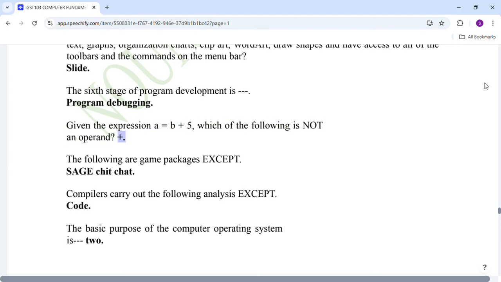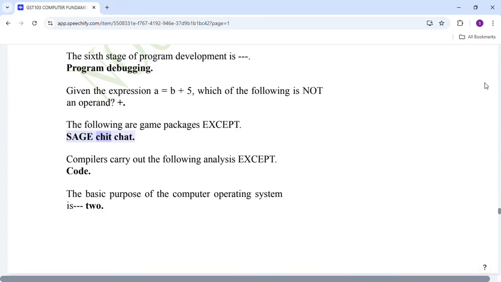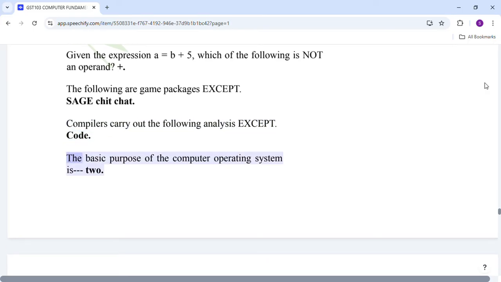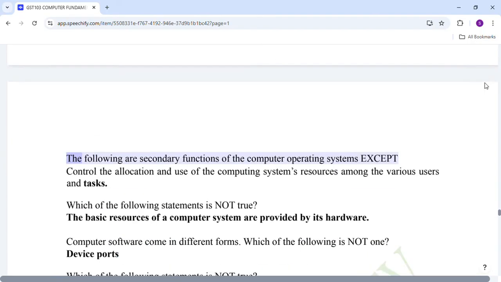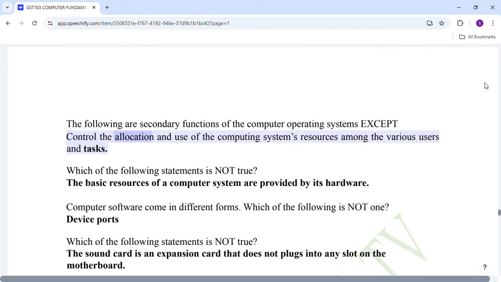Plus. The following are game packages except Sage ChitChat. Compilers carry out the following analysis except code. The basic purpose of the computer operating system is to. The following are secondary functions of the computer operating systems except control the allocation and use of the computing system's resources among the various users and tasks.